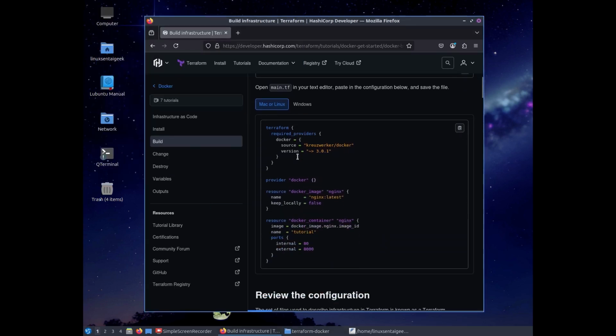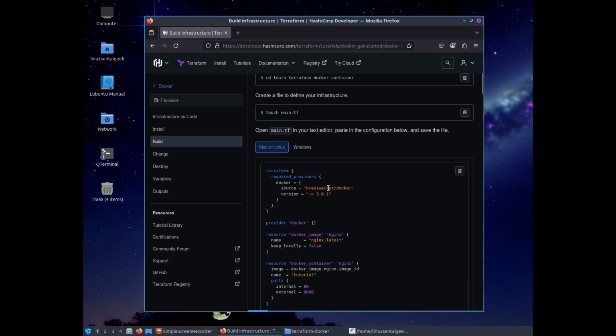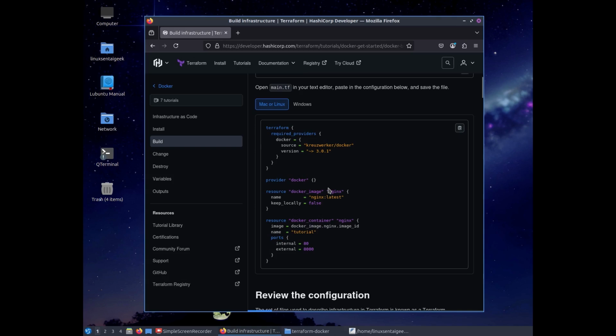Then we create a main file. Now I should note, I actually separated this into two files, but here's what a typical file looks like for a TF file. You have Terraform, which has required providers. Here we have Docker. The source is kreuzwerker/docker, and the version. We have the provider for Docker, and we have these two things, which are the resources. First, we create the Docker image resource. In this case, it's called Nginx, and it's nginx:latest. We don't keep it locally in this example.